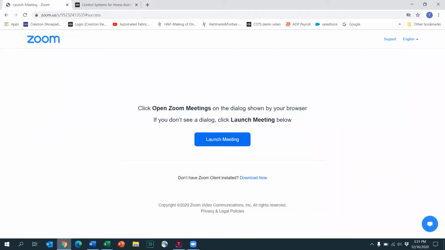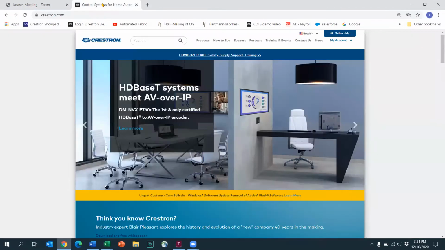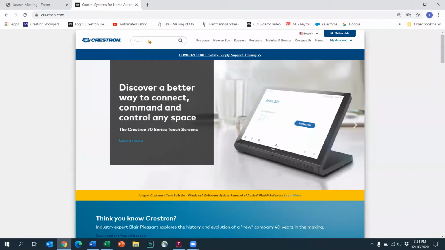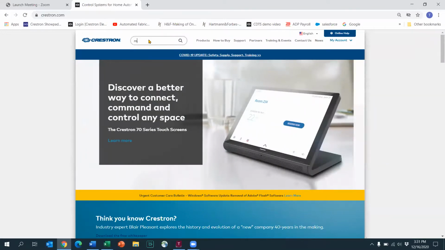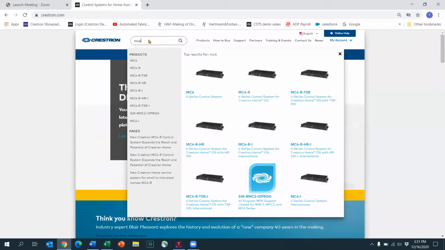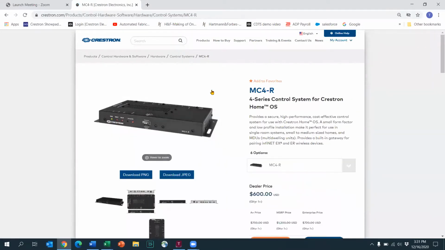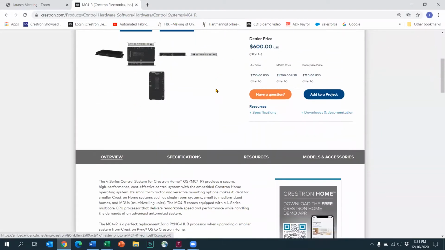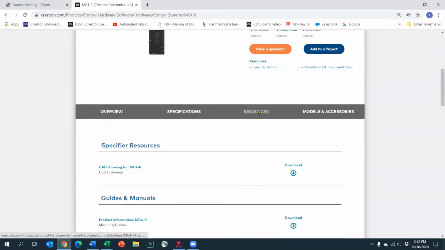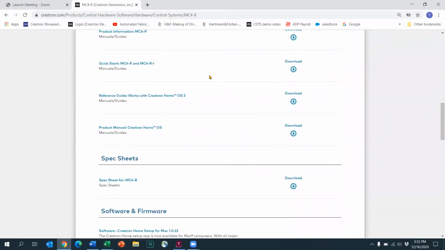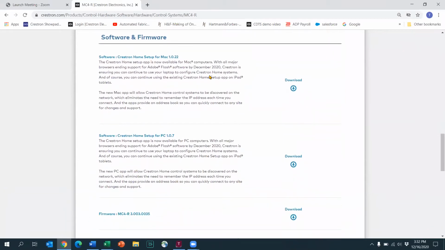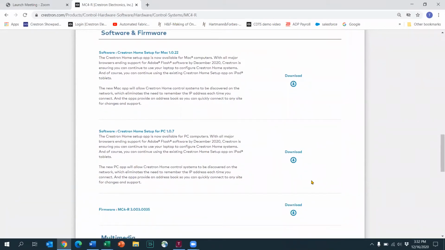Next, we need to access the Crestron HOME Setup app. If you don't already have this downloaded, you need to go to Crestron.com, access the product page for the processor you are using, scroll down to the Resources section, and further scroll down to Software and Firmware, where you will see the Crestron HOME Setup app for PC and Mac.